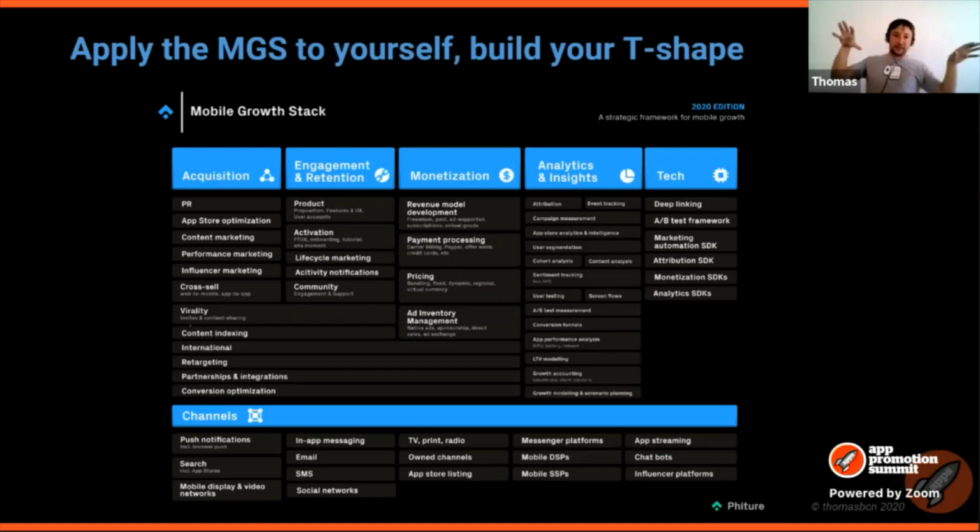How can I build myself a T-shape? My recommendation here would be to try to apply the mobile growth stack to yourself. A lot of people see the mobile growth stack, and I put the latest edition here, and think, oh, I need to check all those boxes. It's not at all about that. If you read what Andy and Maurice wrote about it, it's a prioritization framework.